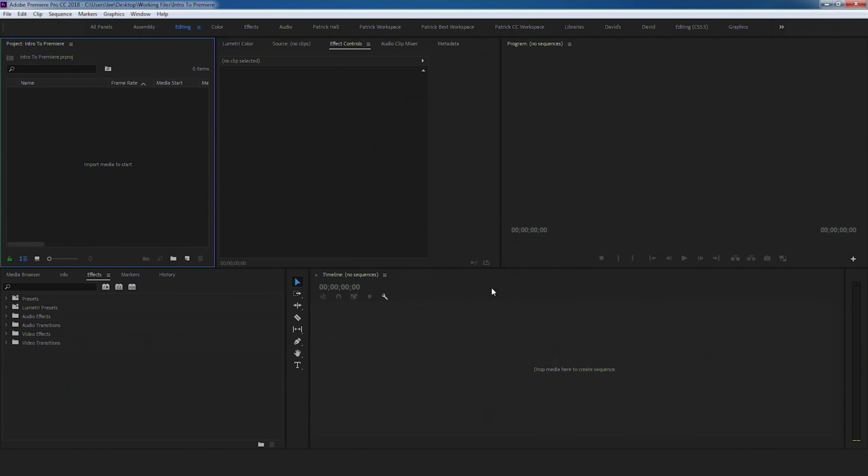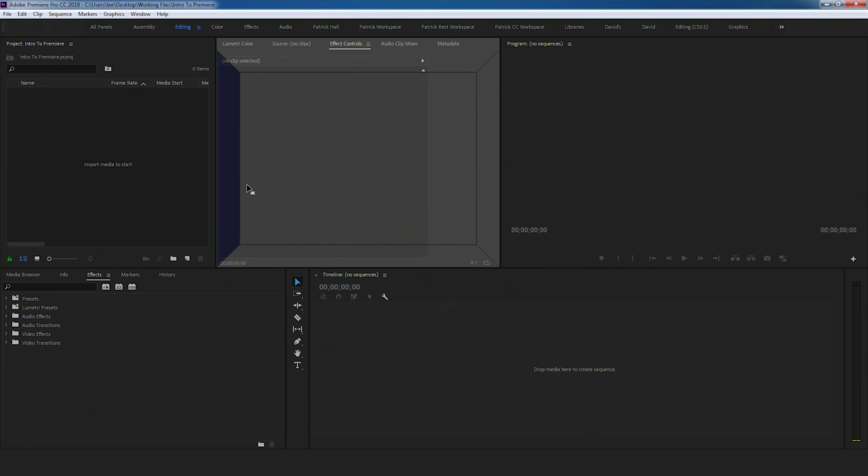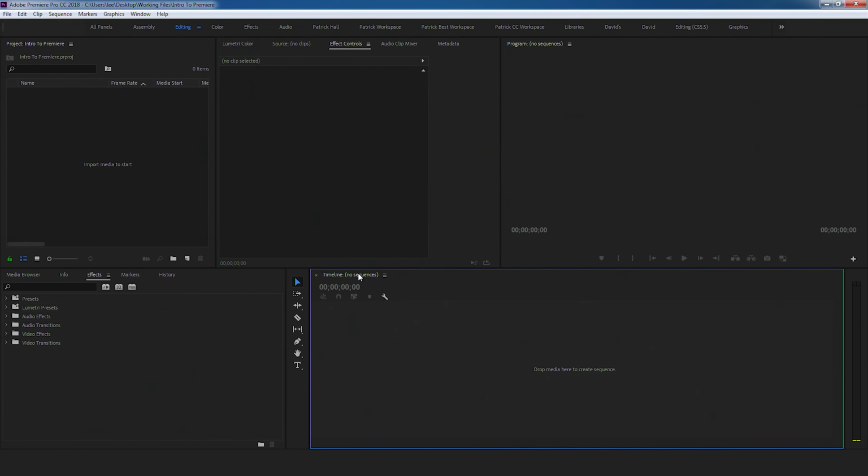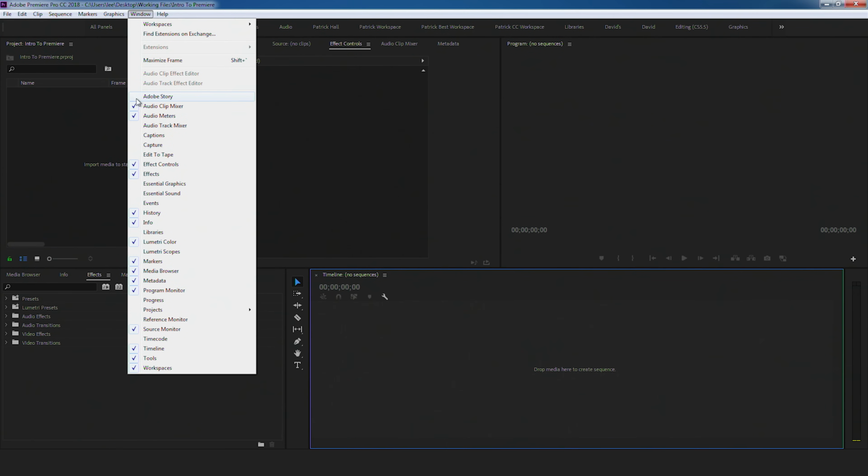So this is what Premiere looks like when you first open it up. And I know there's a bunch of different windows here, but don't worry, we're going to simplify everything. And if your Premiere doesn't look exactly like this, you can easily grab these windows and move them around and place them wherever you would like. And if a window is missing, all you have to do is go up here to Window, and then you can check or uncheck any of these specific windows.